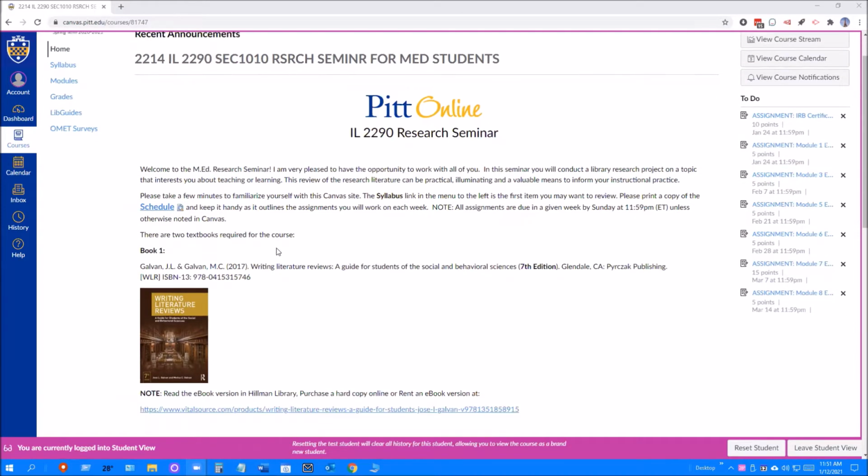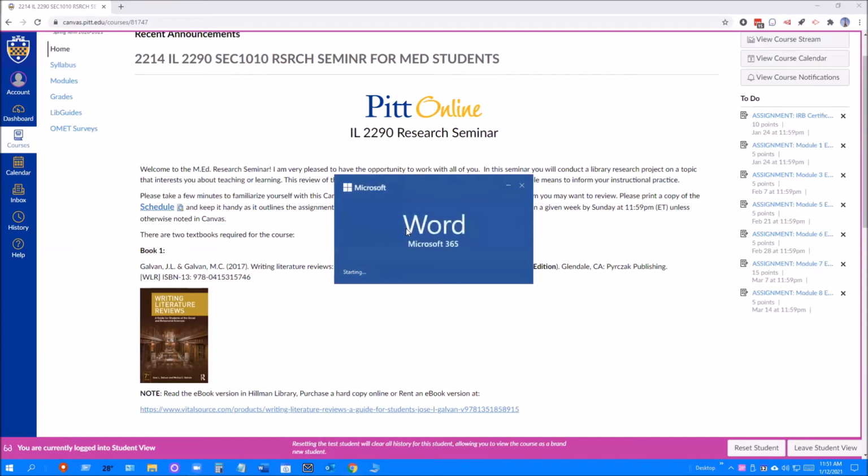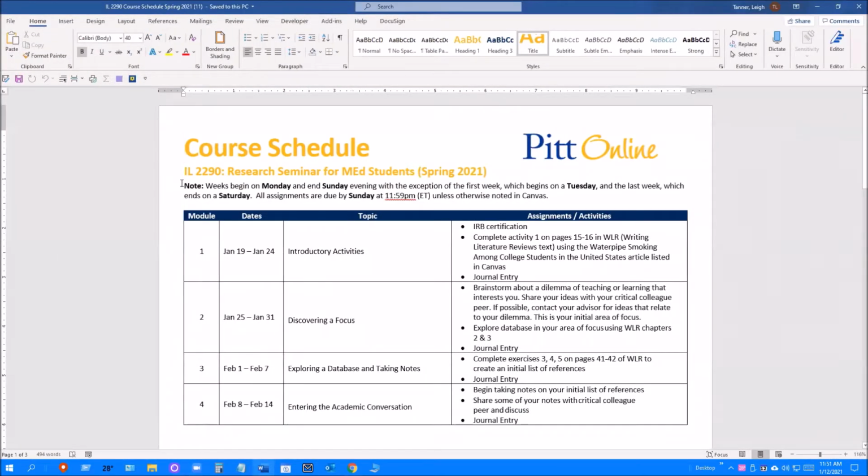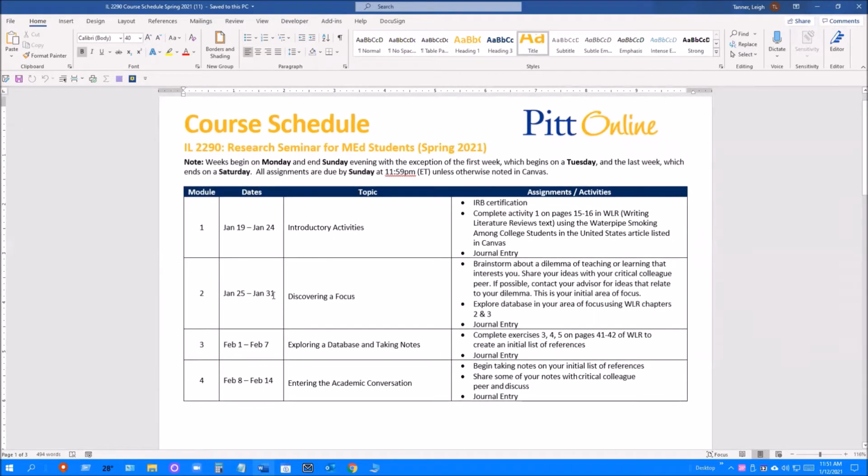So the next thing I want to show you is back on the home page, you'll see something called the schedule. This is really, really important. You may want to print this out and hang on to it. It will show you everything that is due each week. So the first note is weeks usually begin on Monday and end on Sunday, but for the first week of this semester, the week begins on Tuesday and it ends on Sunday. So January 19th is a Tuesday and January 24th is a Sunday. All the rest of these dates are Monday through Sunday.